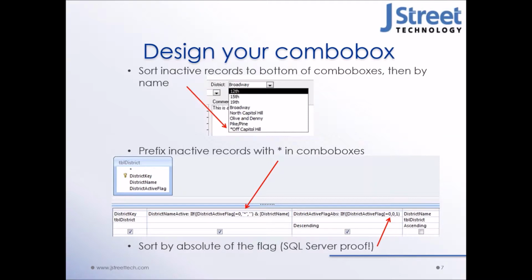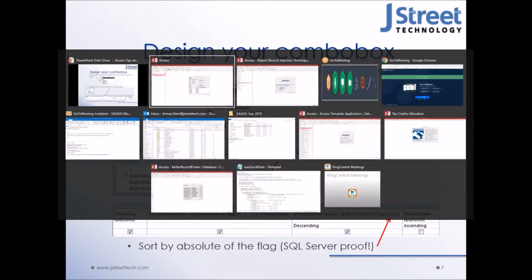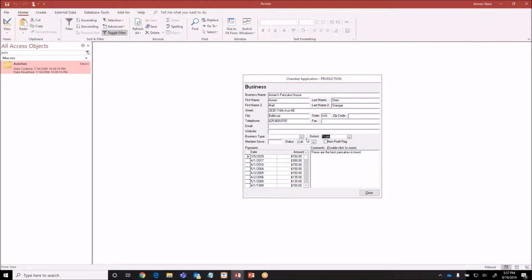Now, that has some nice advantages, because now I can safely type in the number that I want, or the name that I want. Let's say this was empty and I just wanted to type. If I type north, I can type north. If I type BR, I can get Broadway. So I get normal selection of active values, but I'm not going to be bothered by the inactive values unless I type star and then off Capitol Hill, and I can select it that way. So in other words, I have to know what I'm doing to select an inactive value.